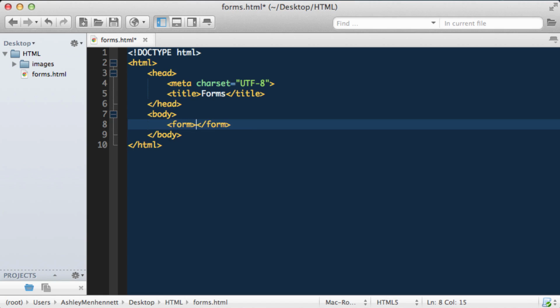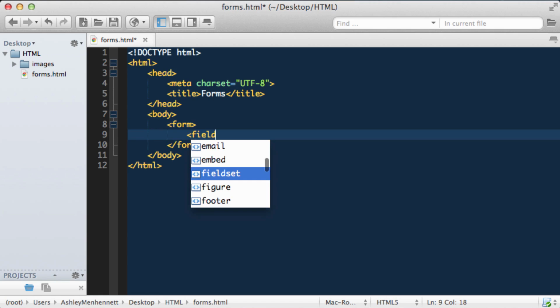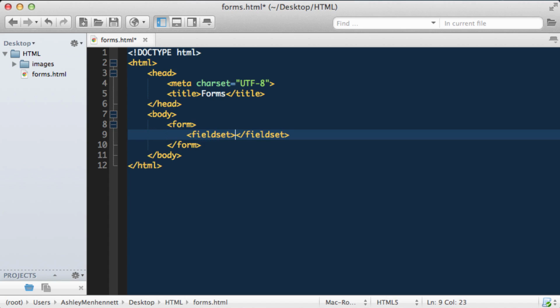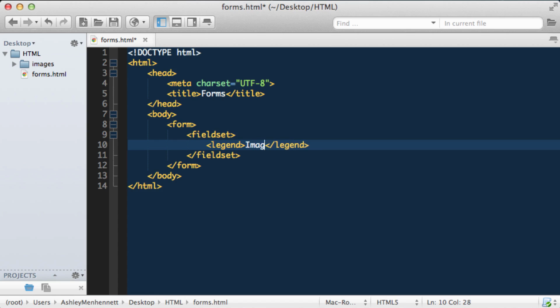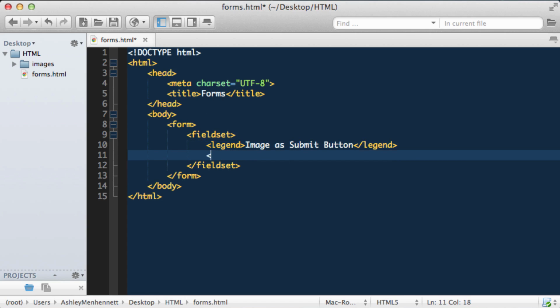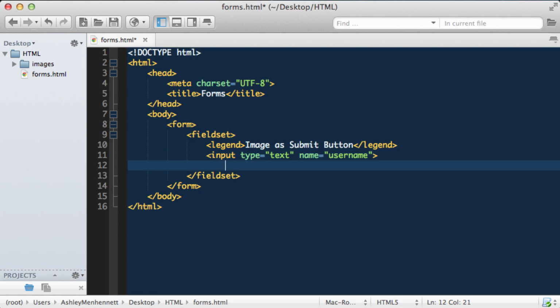So let's create our form, our field set, our legend, call this image as submit button, and in here we'll just add an input of type text. And call this username, a name of username, and close it like that.